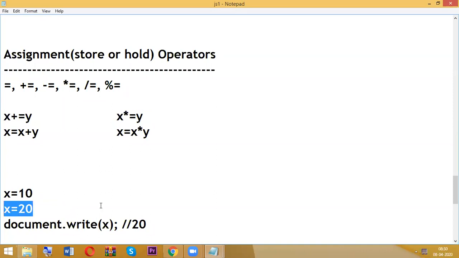So now the concept is, I don't want only this last value. I want the previous value as well as the current value. In those types of scenarios, I'm using the plus equal to concept. If I use x plus equal to something, what will be the concept here? x equals x plus 20.